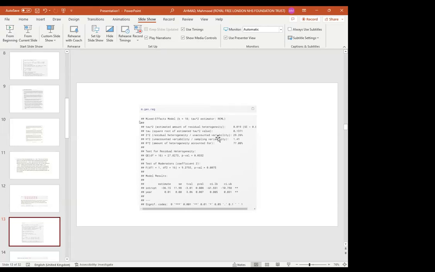So in this case, 77% of the heterogeneity is due to this one variable, which is the year of publication, which is amazing. So you've explained most of the heterogeneity straight off. Okay, let's see if everybody's caught up.